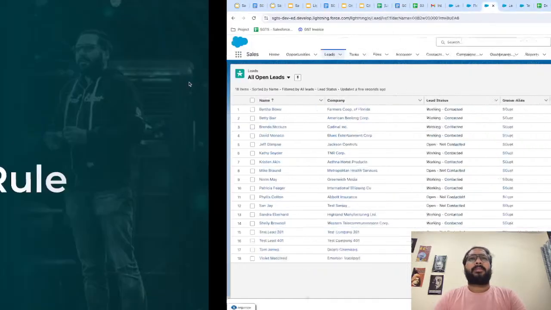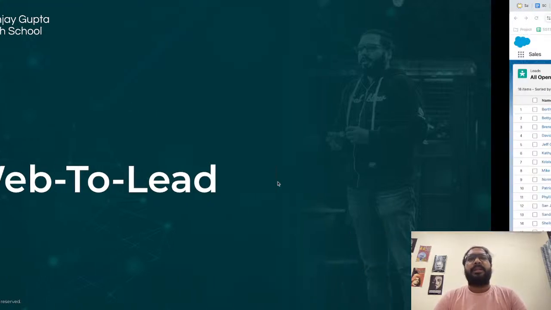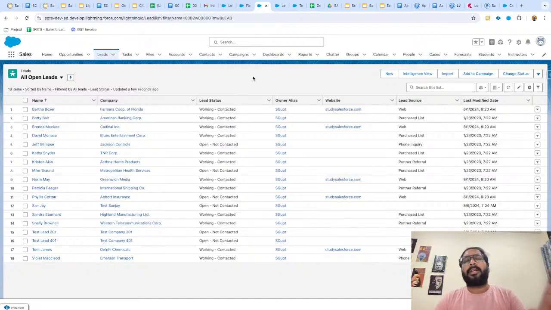One more thing is pending that I want to cover. So web to lead. There is one way available through which you can create a lead. Basically through Salesforce, you can create an HTML code, and that HTML code can be embedded in your website. Through any website, if you ask your customer to fill that form, then after filling that form, your data will come into Salesforce and automatically a lead record will be created.